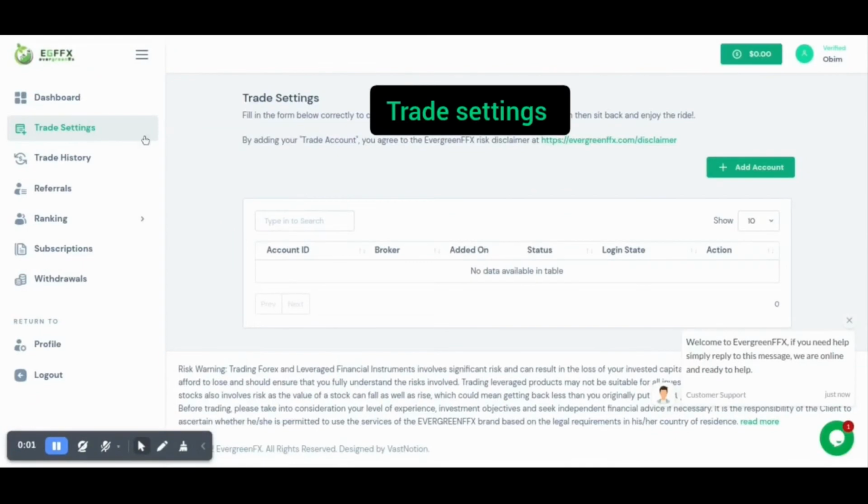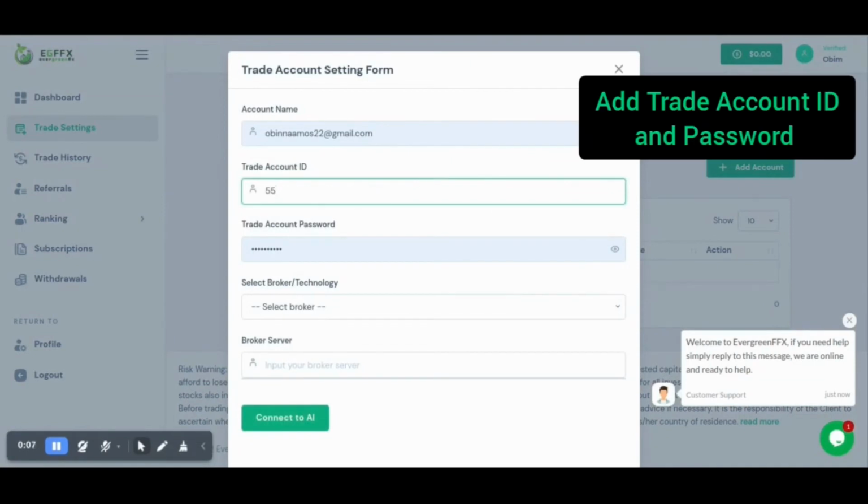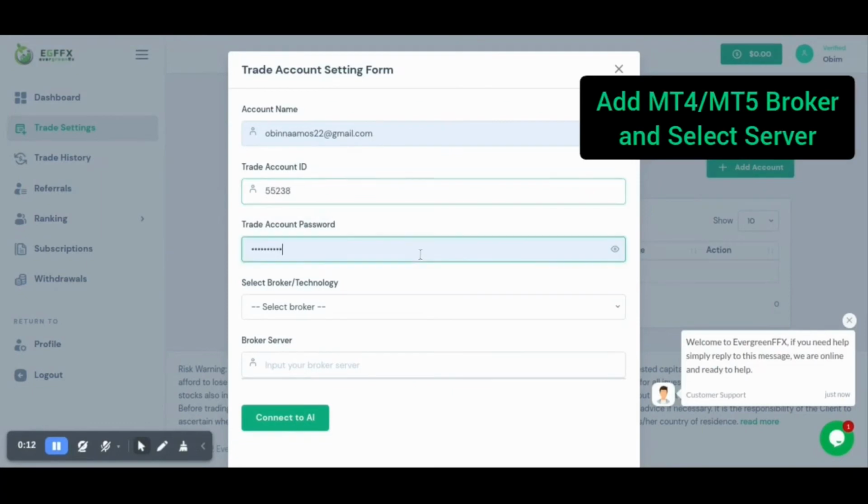Then, go to Trade Settings. Copy and paste your MT4 trade account ID and password. Select your broker and server.